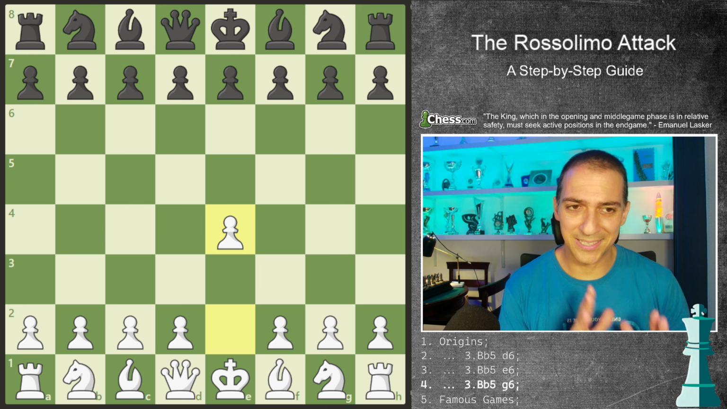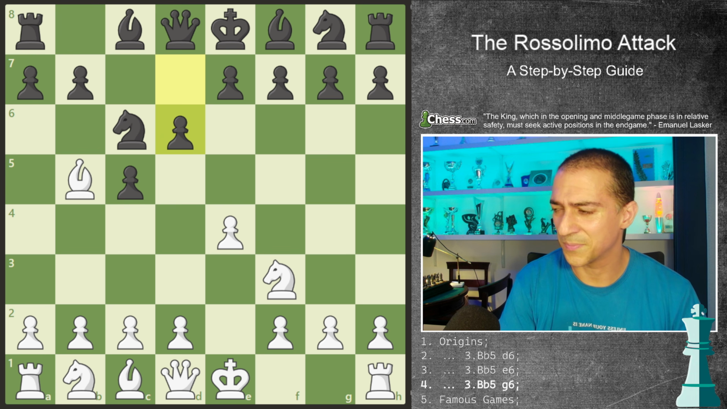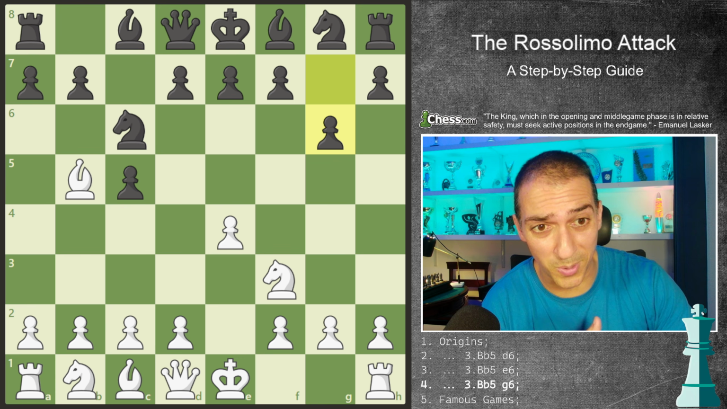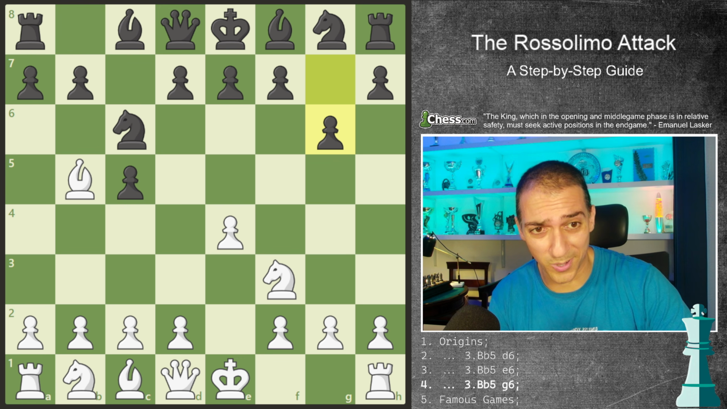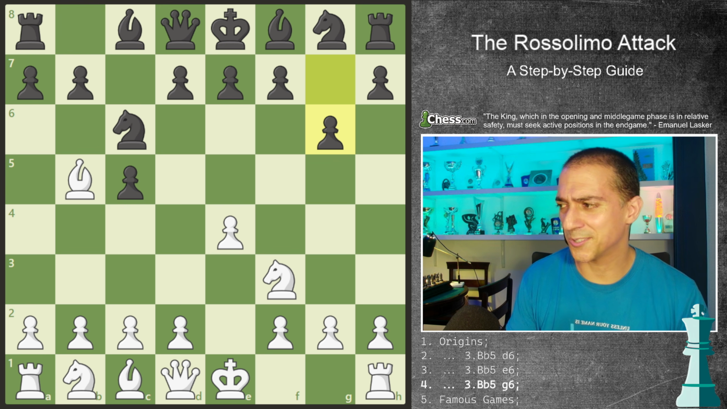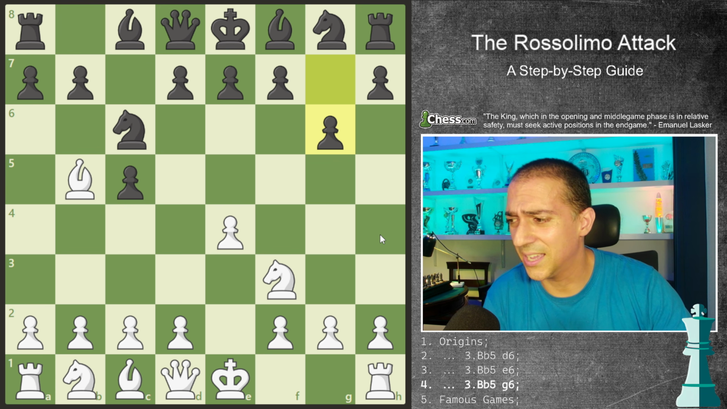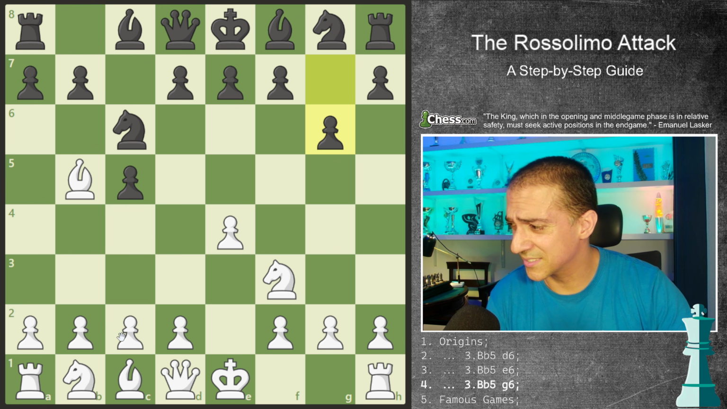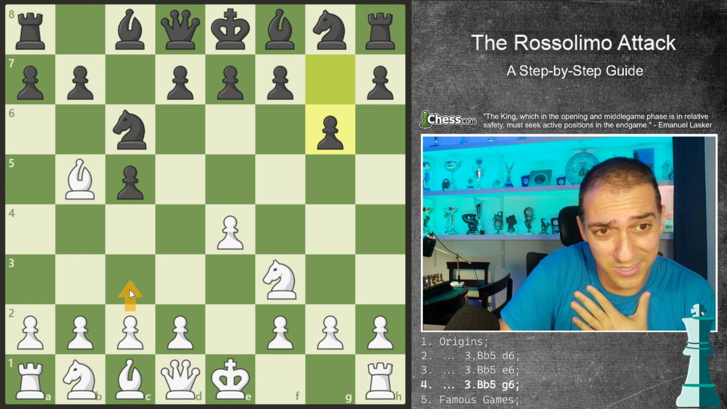So the third line is the line with g6. And sorry, this line is very popular. And you can create a lot of problems if your opponent doesn't know what he is doing. So my suggestion here is just to continue with normal moves. I won't defend c3. This is the only variation that I don't defend c3.